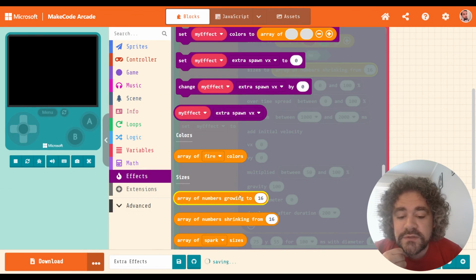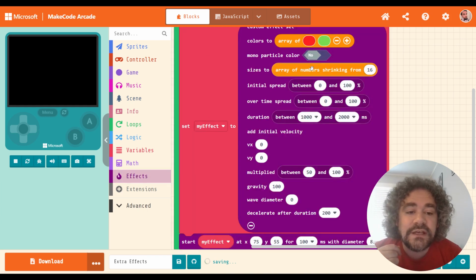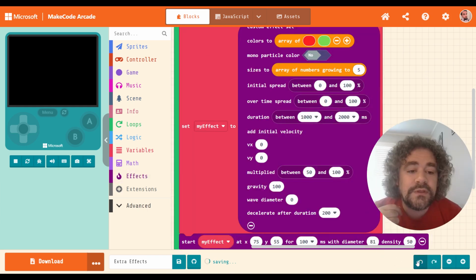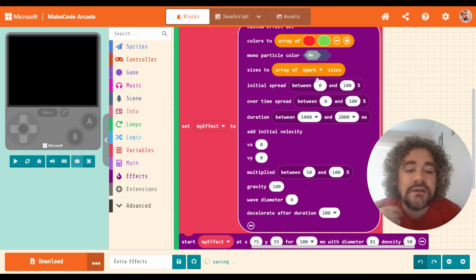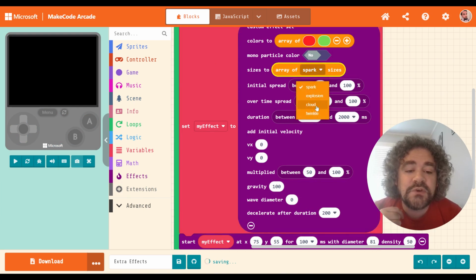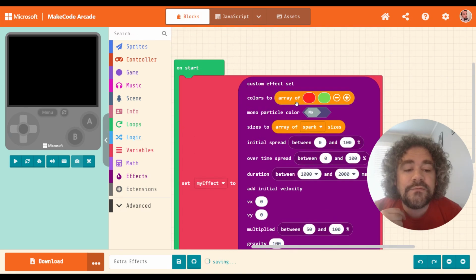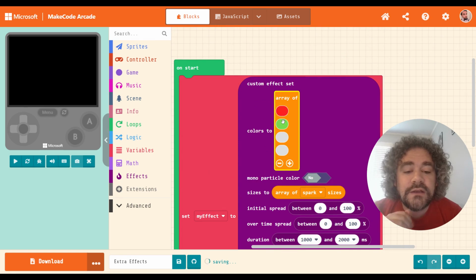All right, so that was the growing, the shrinking, and then this one is just using the pre-made sizes from the ones that we looked at a few minutes ago, where you could pick between Spark, Explosion, Cloud, or Twinkle. For the colors, I have my own colors designed right now of red and green. I could do more of those, right?